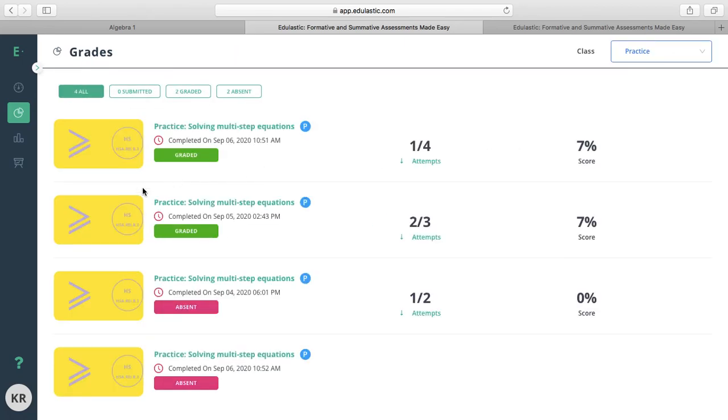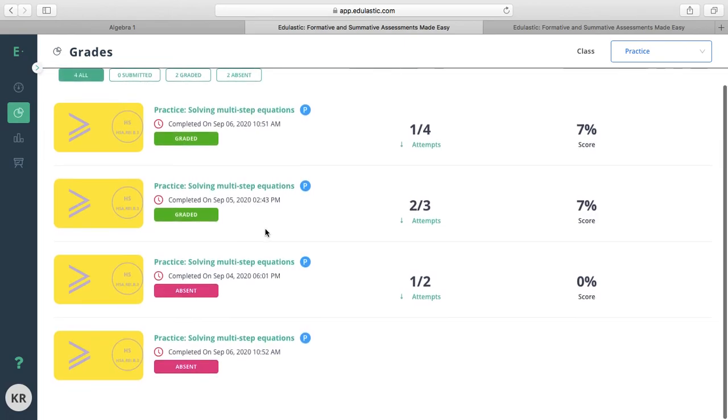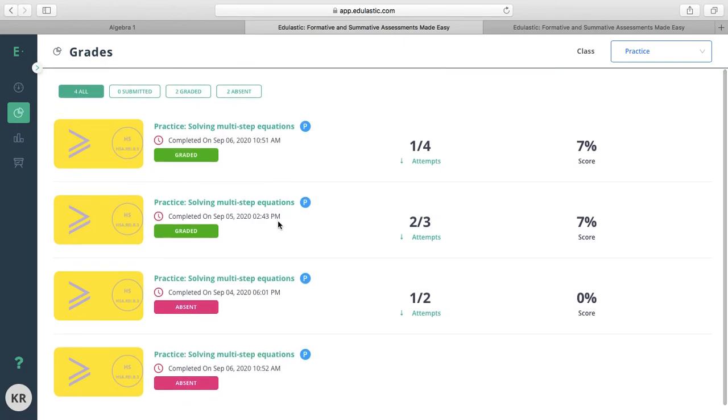Exit. Once you exit, you'll get a list of all your assignments that you have completed and were graded. So here I have 4 assignments that I completed. 2 of them I was actually absent, so I get a 0 score. And then here I got a score of 7 on this one assignment and a score of 7 on the other one.